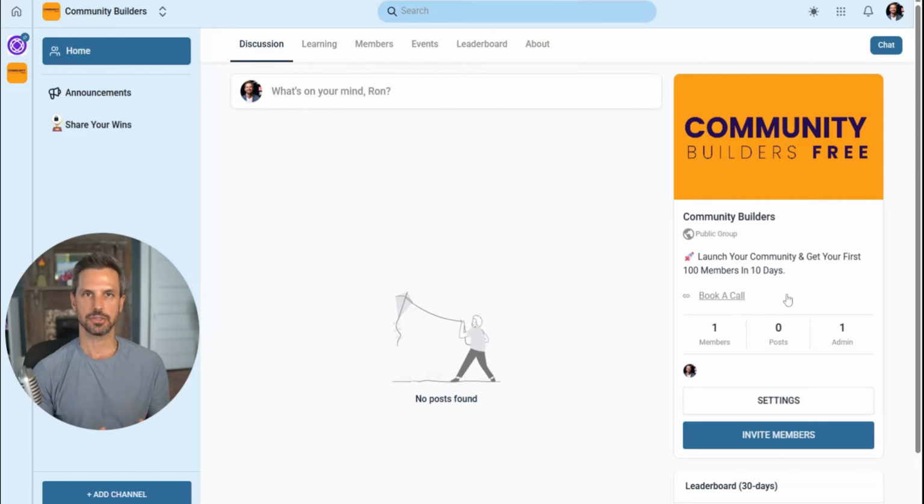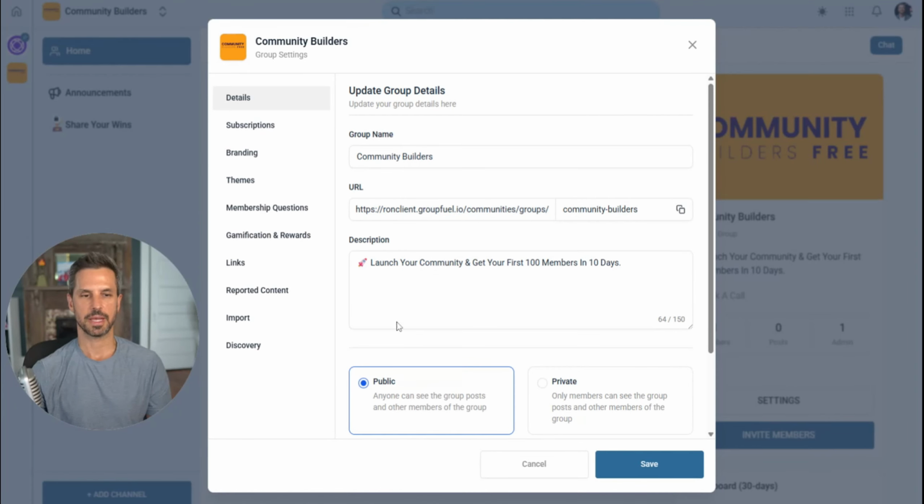So the way I like to use these links is if I am booking calls to convert people to my paid offerings, then I want to have a link to my call booking page. If I have a paid community, I want to have a link where they can upgrade to the paid community. If I have a high ticket offer, then I have an application process, I want to have a link to the application. So that's how I'm using these promotional links to convert members into paying clients.